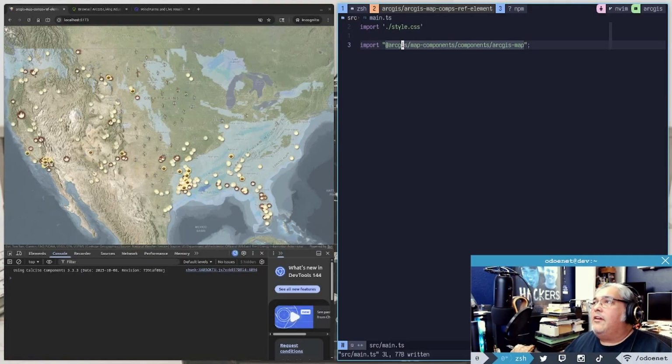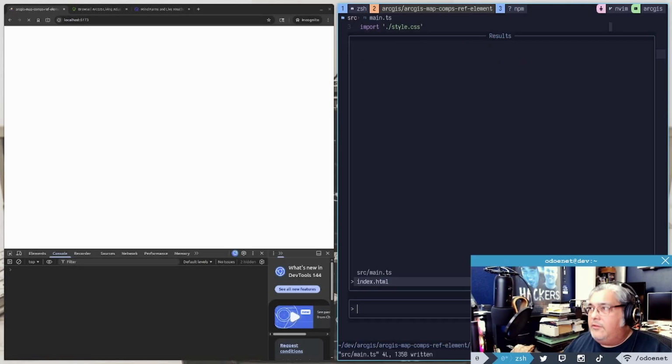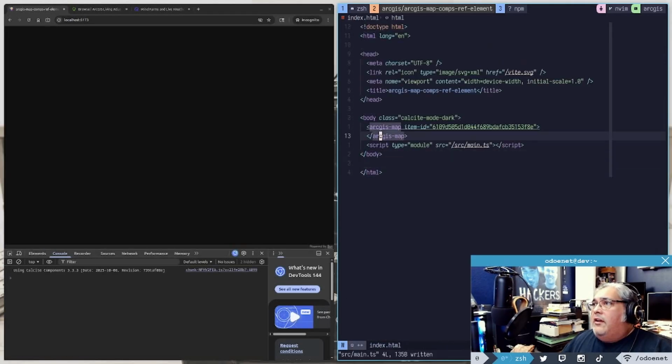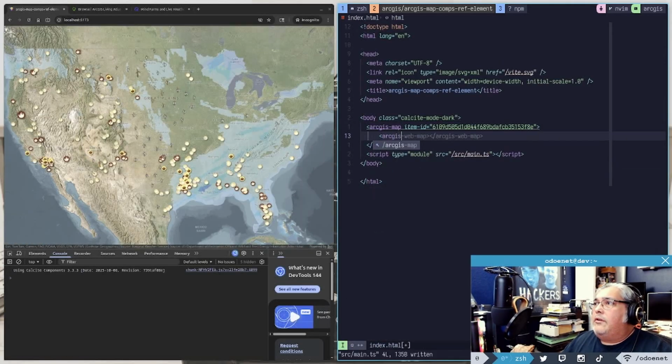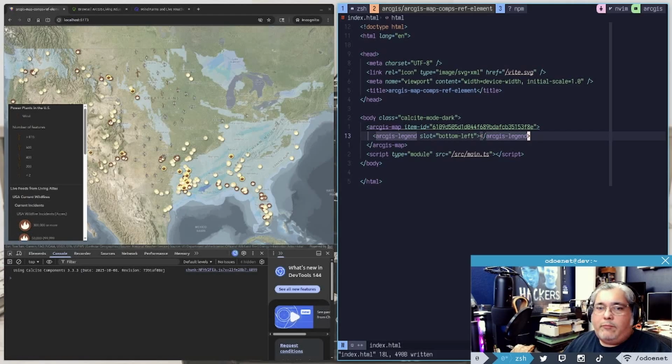Okay, perfect. I'm going to bring a couple of other things here, so I'll bring in a legend. That way I don't have to do it again later on. So just to give you an idea, if we do ArcGIS legend, and we do slot, let's just say it's equal to bottom-left. All right, so we got our legend here. Bam, perfect. It's loaded up, pretty easy to do, right? Already got a nice little app.